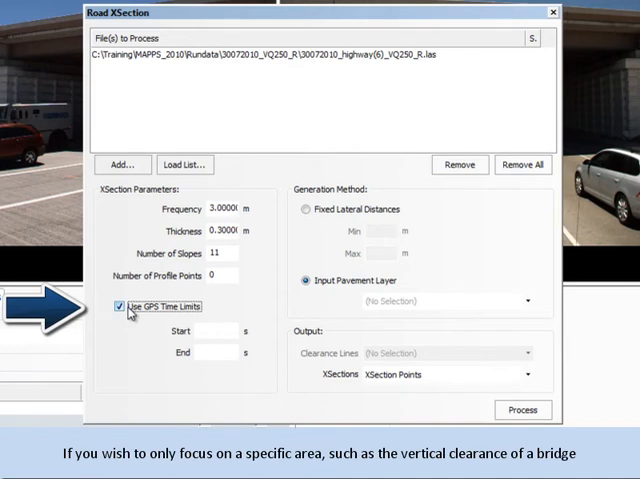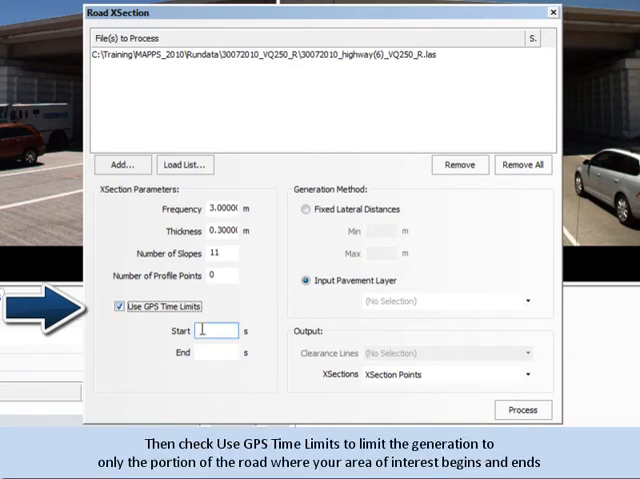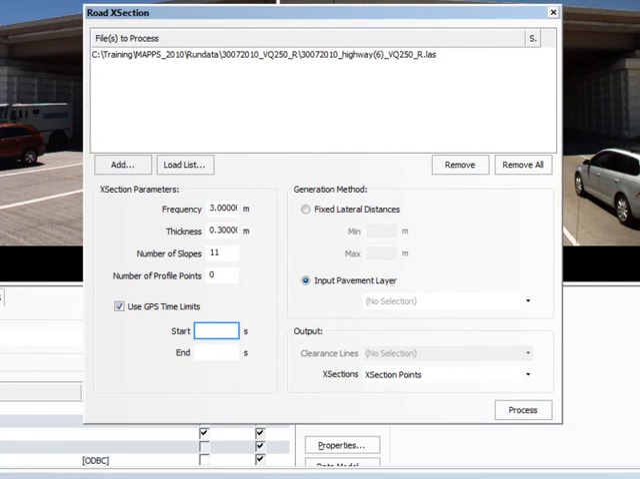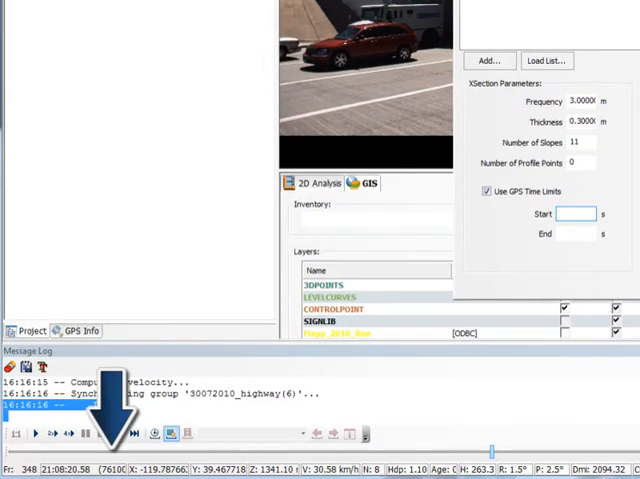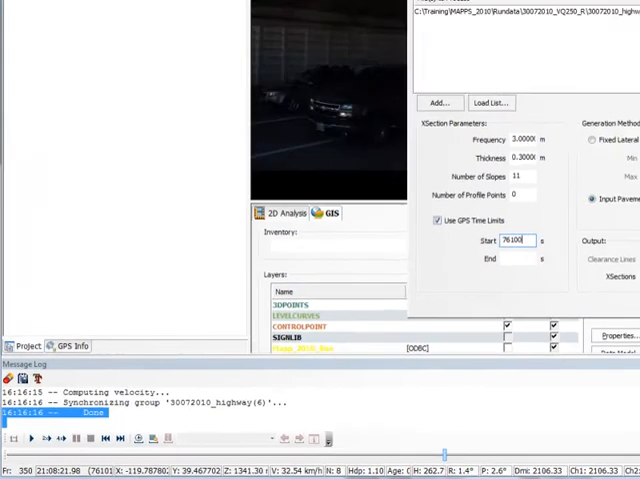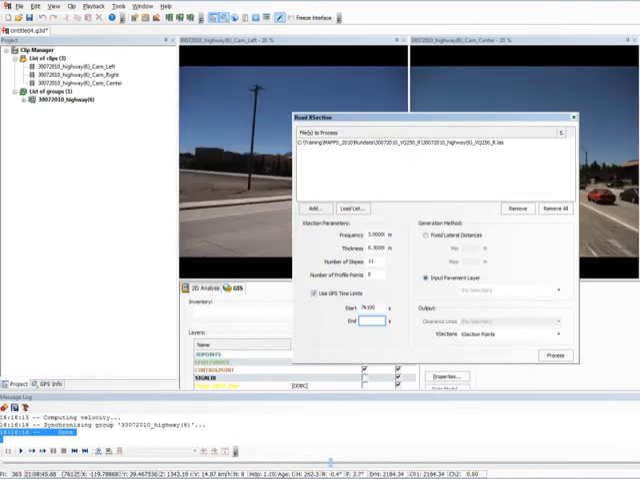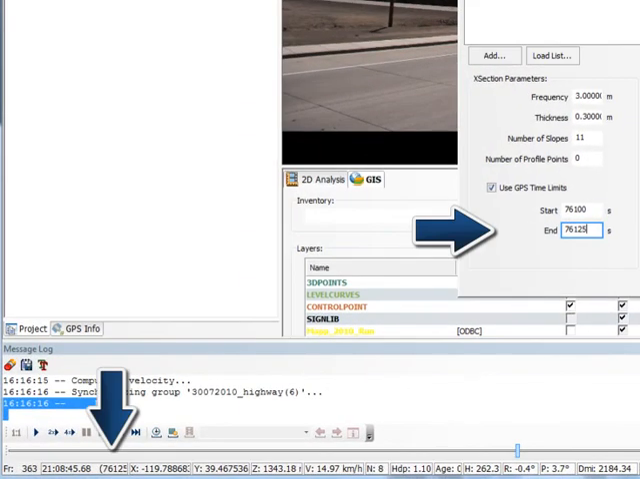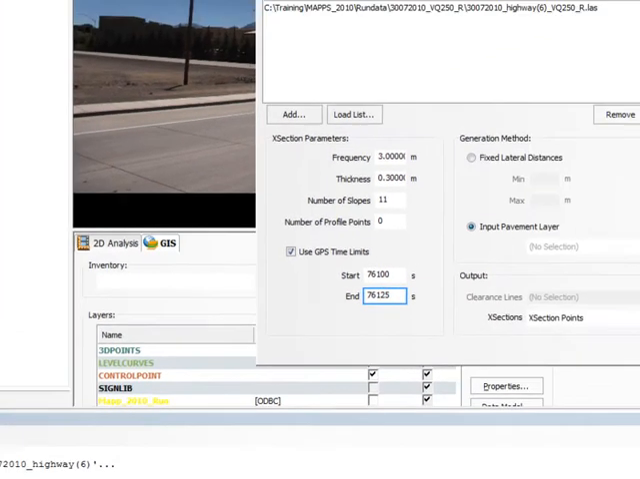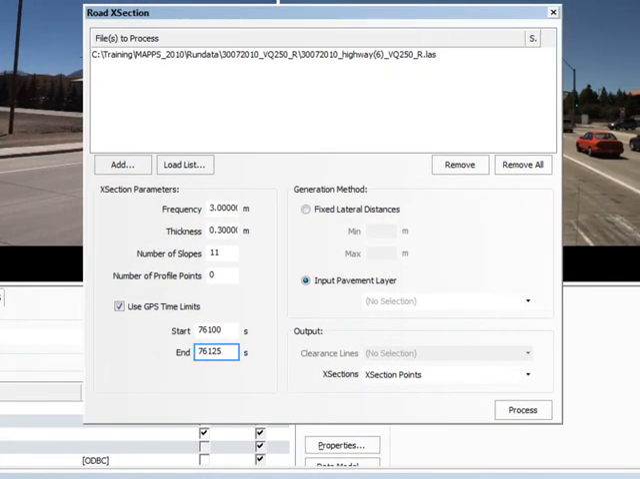If you wish to only focus on a specific area, such as the vertical clearances of a bridge, then check Use GPS time limits to limit the generation to only the portion of the road where your area of interest begins and ends. You can get this info from the status bar at the bottom of your screen. For this example, I will scroll to the beginning of the bridge, enter in the start GPS time, then scroll to the end and enter the end GPS time. If instead you wish to analyze the entire sequence, do not check the time limits option.